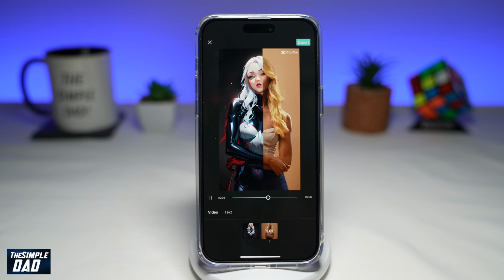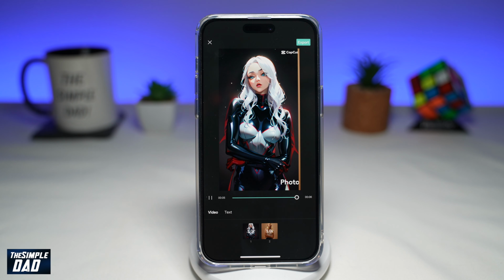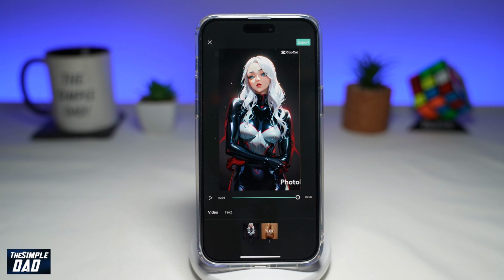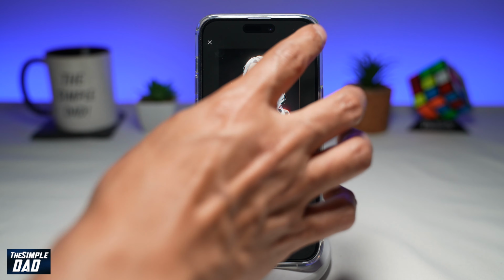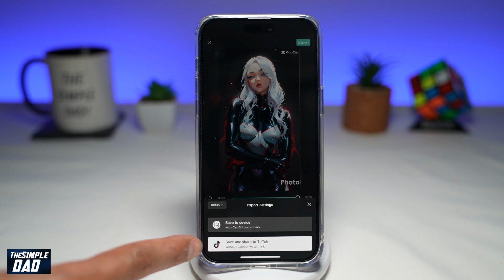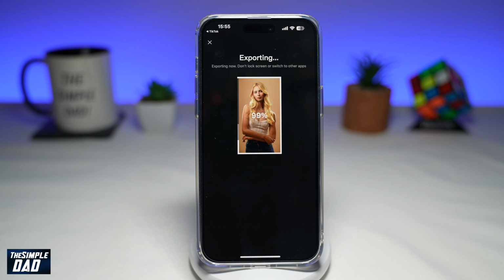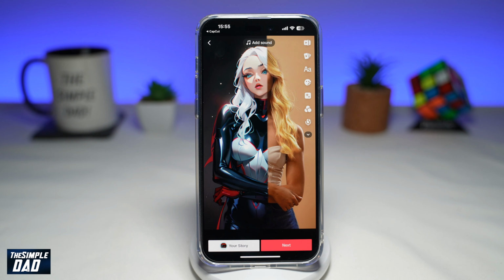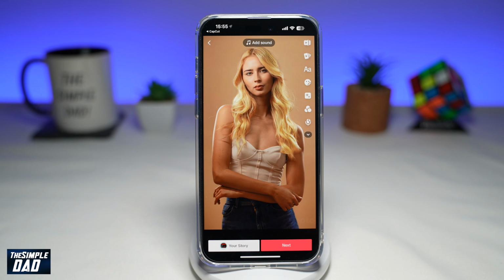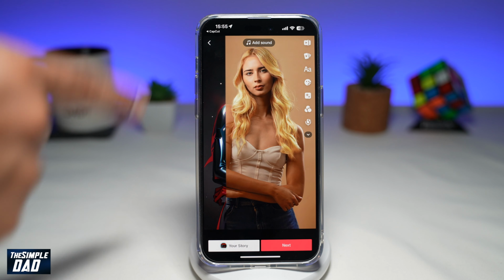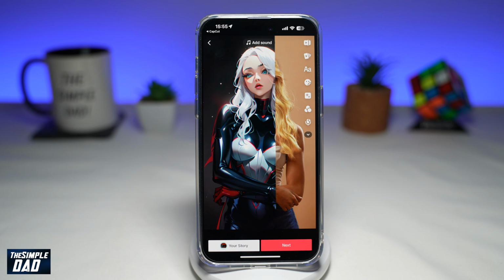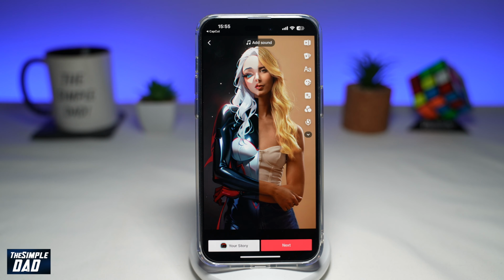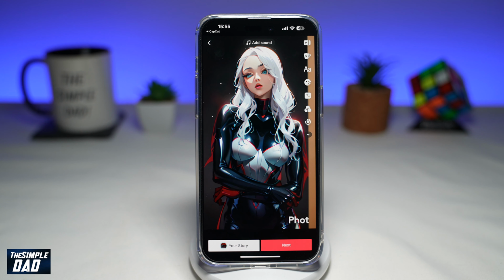This will now create the video for you. And as you can see, it transitions from a normal human being to a Spider-Woman. So once you're happy with that, tap on export here at the top right, then tap on save and share to TikTok. This will automatically share the video to TikTok. And as you can see, it has created you the Spiderverse video trend. You can go ahead and add any text, stickers, or any effects, and then post this video to TikTok.